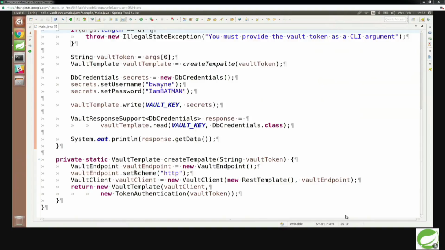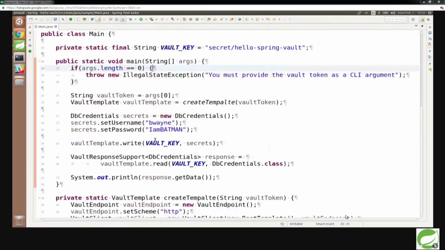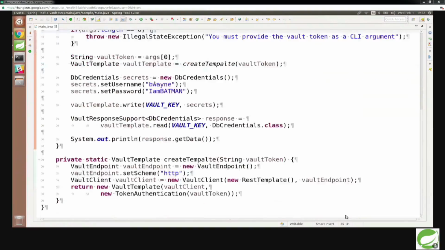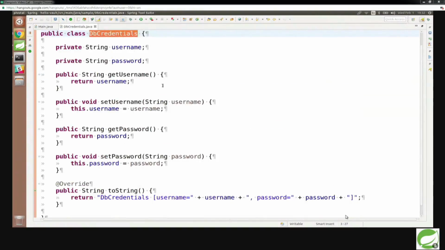Right now with the APIs, you have to provide JSON. Changing from an object to JSON and back and forth is kind of a pain, so you can use Spring's object converters to do that very easily. What I'm doing here is getting the argument out for the token, then I create a template, and then I do DB credentials. It's just a POJO. You can see here it's just a POJO.